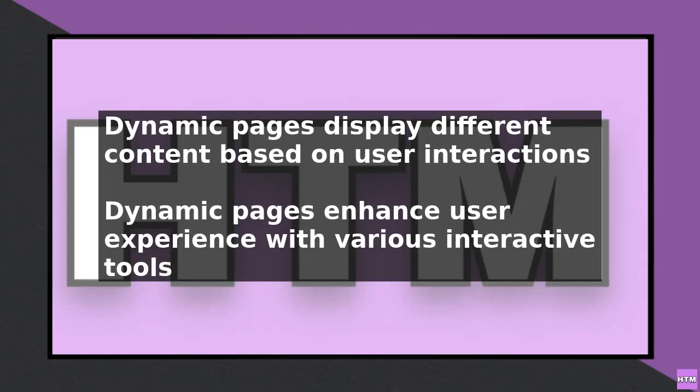To make dynamic pages on a Wix website, you need to understand the concept of dynamic pages and how they can enhance user experience. Dynamic pages are web pages that display different content based on user interactions or other factors. Wix provides various tools to create dynamic pages, including Wix code and database collections.